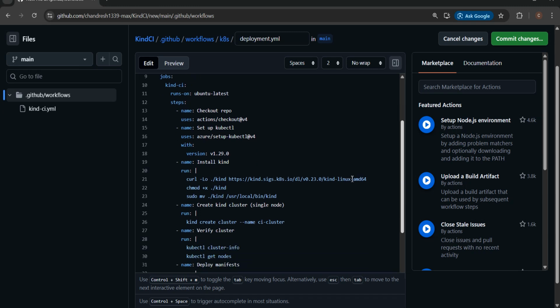Now what job will it do? It will do a job of kind CI, because we have created a workflow called kind CI.yml. So it will read this file and after that it will run on Ubuntu latest, which is an Ubuntu machine from which we have deployed our app, and this is the checkout repo.